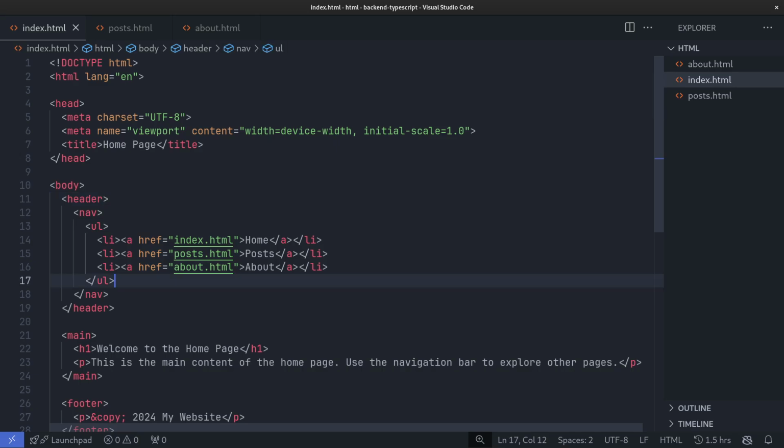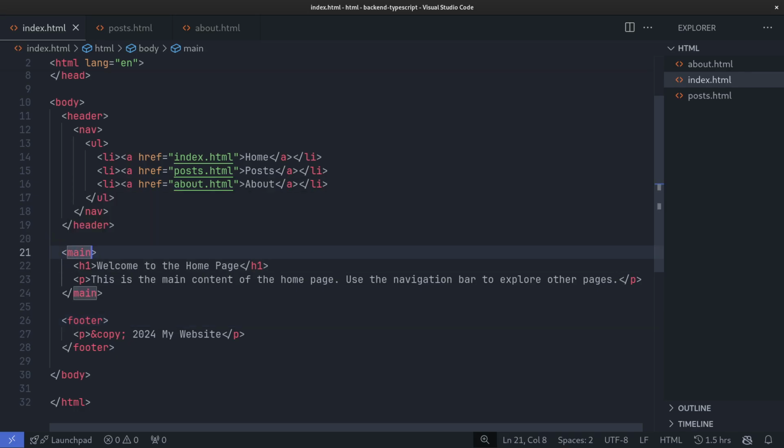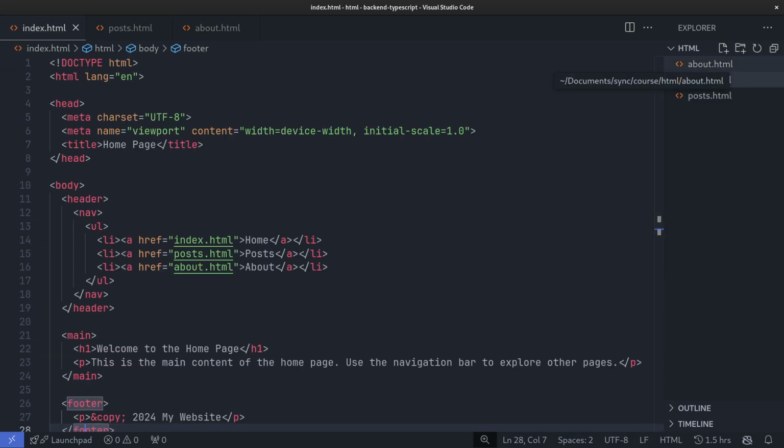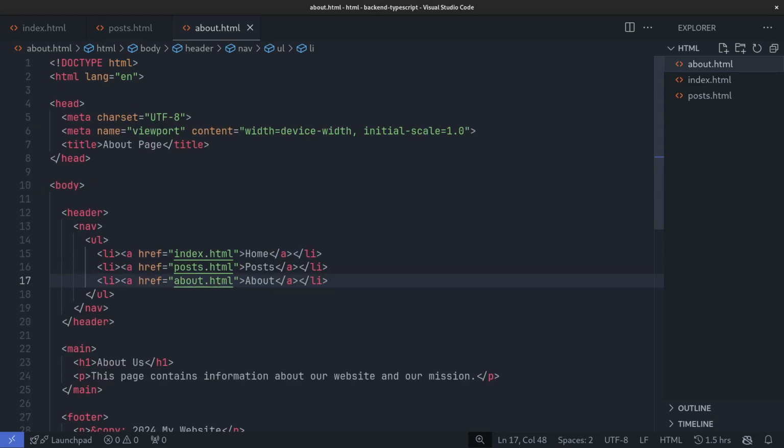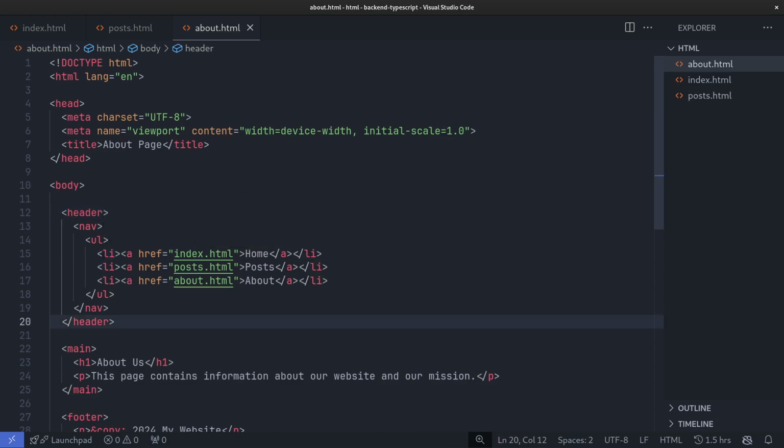So maybe if we go to the other pages, as you can see, we only have main, heading 1, paragraph, footer, etc. If we go to another page, we have to repeat the same content. We're using just this part, the body, header. If we want to give the user the navigation bar again, we have to copy and paste that navigation bar in each HTML page, because we are talking about a different page.